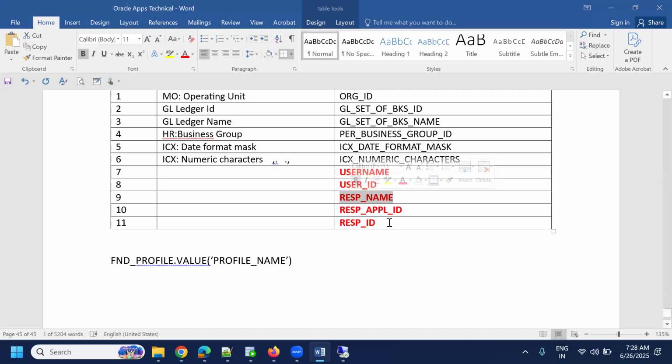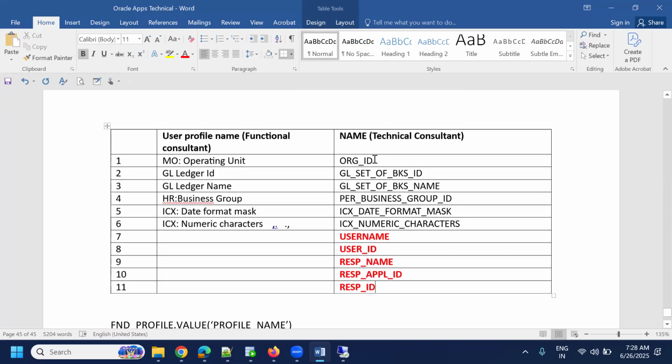So these important keywords you should know: username, user_ID, resp_name, resp_ID. Suppose I want to know in which operating unit the user is right now, the keyword is org_ID. With this keyword, I will come to know which operating unit the user logged in to.